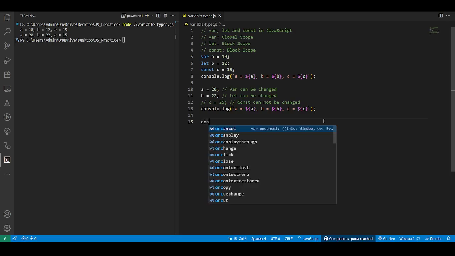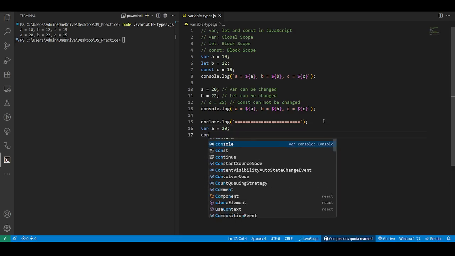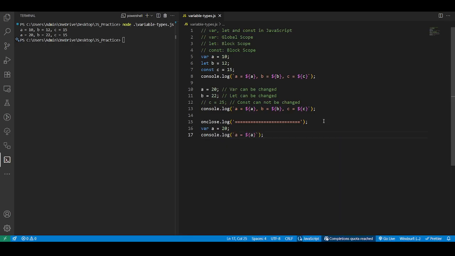Now let me go more deeply into coding, right? Let me just give a line separator. Now let's try to understand the difference between var and let. We are trying to reassign the variable. Let's say I say var a is equal to 20, as a redeclaration, and I want to print the data, console.log 20, right?